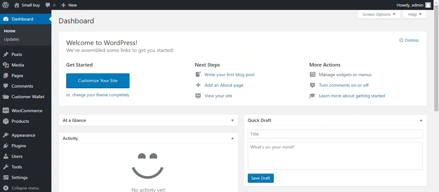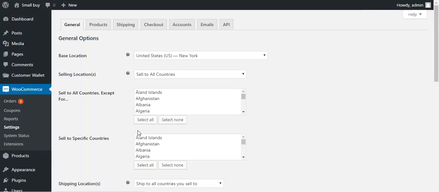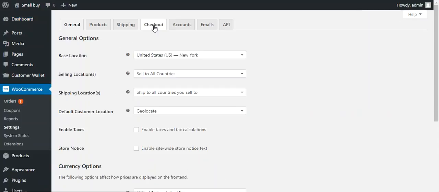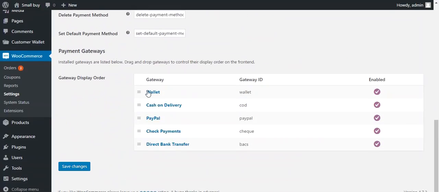After successful installation, admin needs to configure this wallet system. To configure it, admin can go to WooCommerce and Settings. Under the Checkout tab, admin can configure this wallet system. Here admin can change the order of the wallet system to appear on the checkout page. So we can move it to the first position, so wallet is the first priority as a payment method.